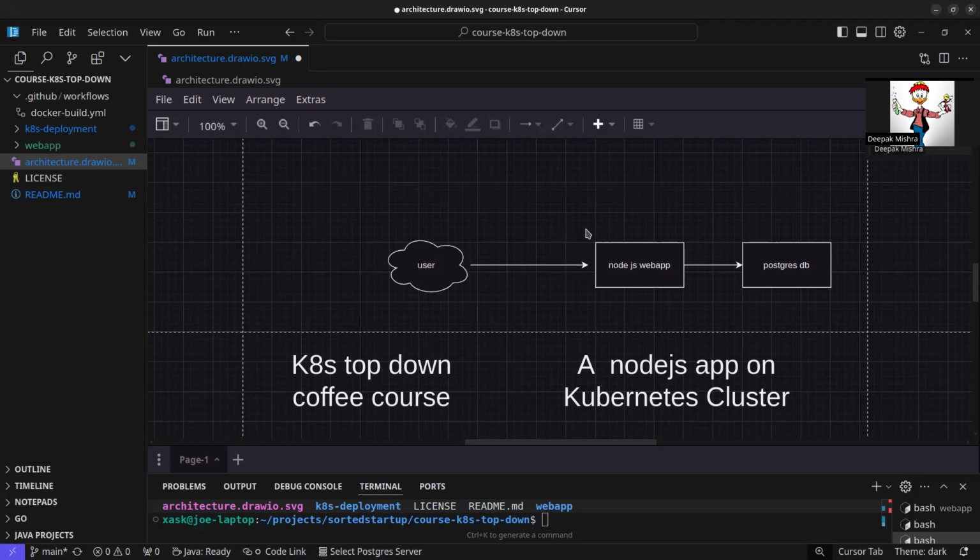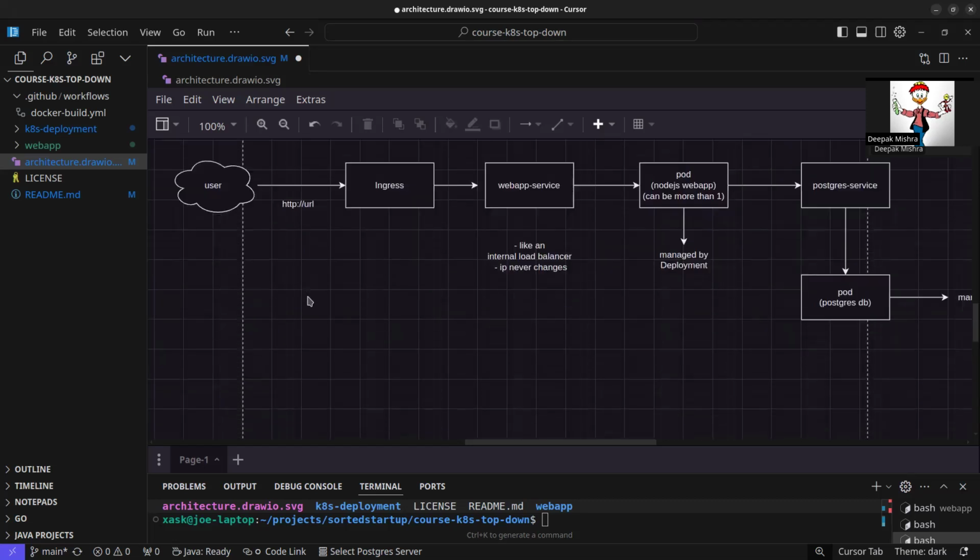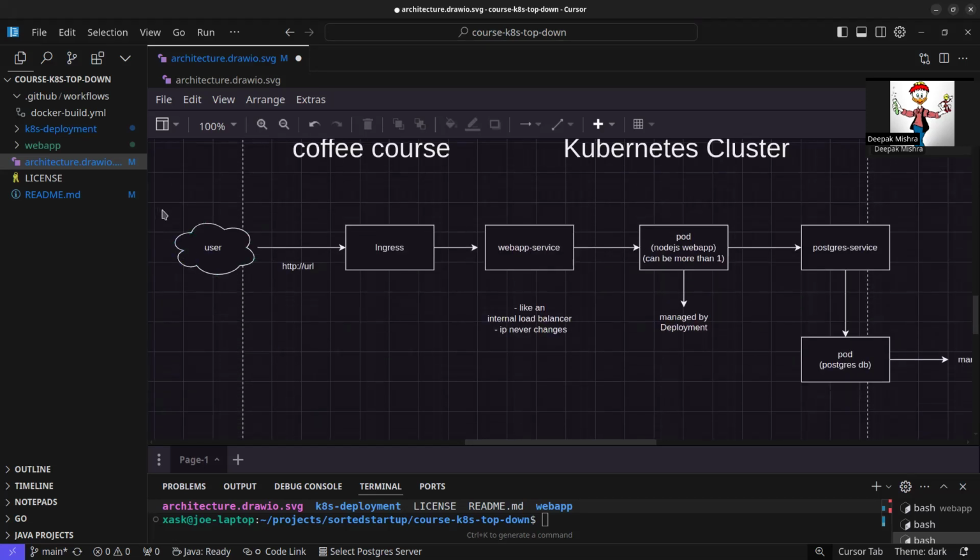What we're trying to do here is very simple. We're trying to deploy a Node.js web application which talks to a Postgres database server. And we want this web application to be accessible over the internet to the user. Let's dive directly into the Kubernetes implementation.